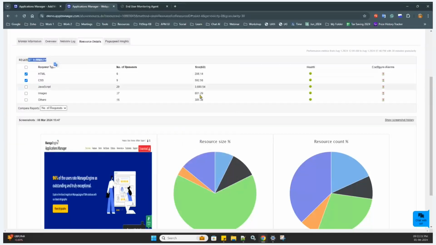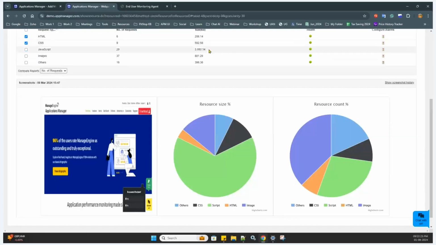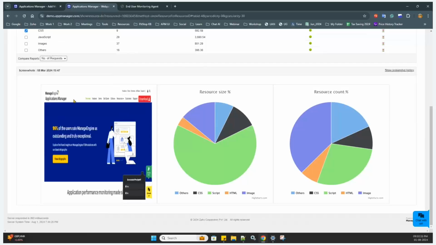So after we can do this comparison as per your convenience. Here also we can have the screenshots that I've taken from the web page analyzer. According to these screenshots, we are able to identify the resource size and the resource count available on this specific website single page.